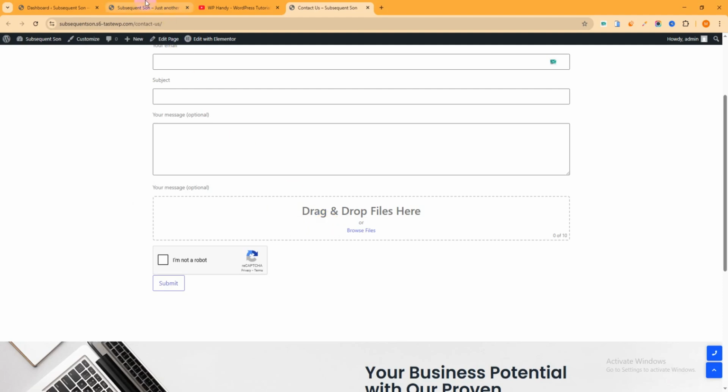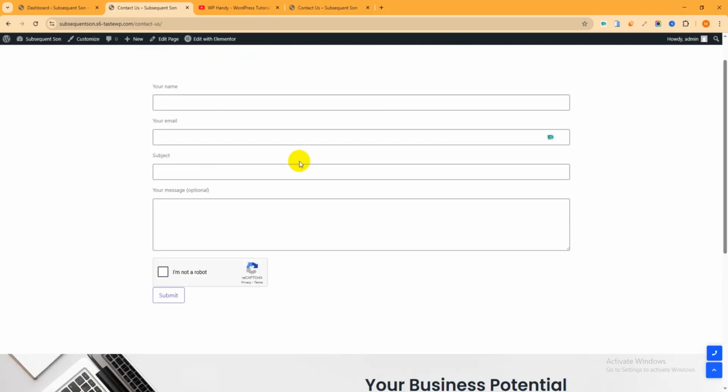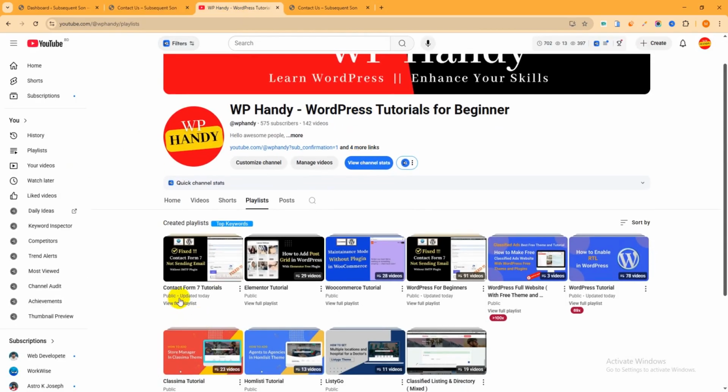Okay, so go to the website. This is the website where I want to add this type of field. Navigate to the contact us page, and you will see a contact form. This is the contact form. If you want to make this type of contact form and add Google reCAPTCHA, you can visit my YouTube channel and check the Contact Form 7 tutorials playlist, and you will get it.